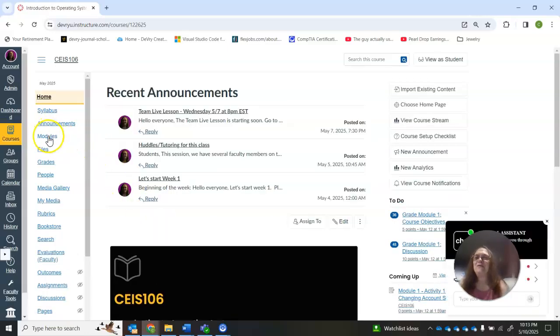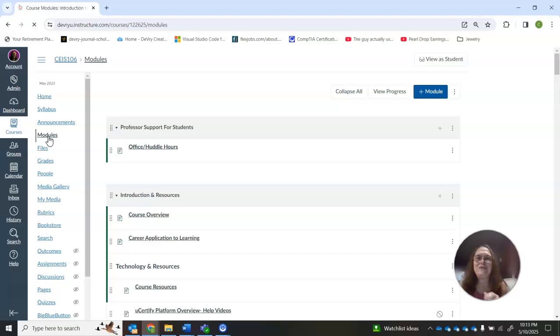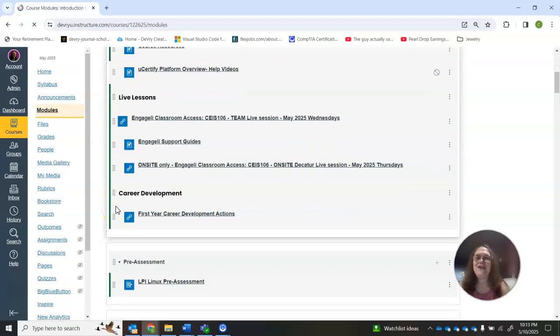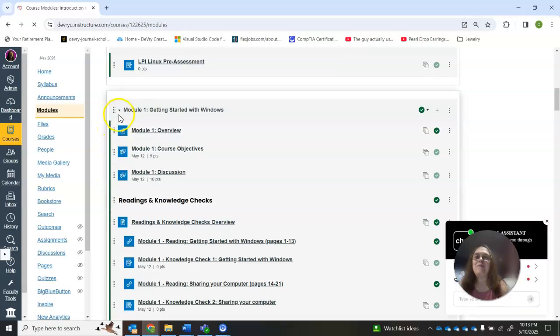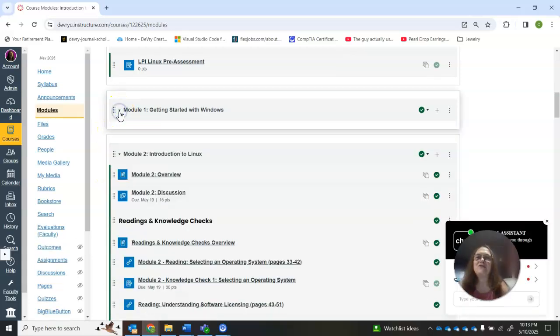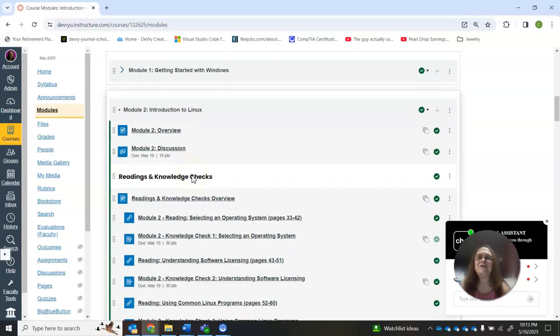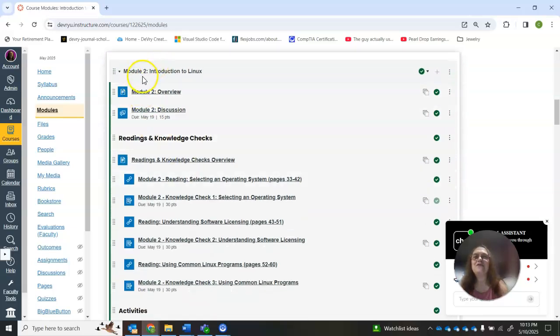This week in Module 2, we begin to look at our introduction to Linux. If you want, you can collapse Module 1, that way you don't have to scroll as far to get to Module 2. And you see it's our introduction to Linux.